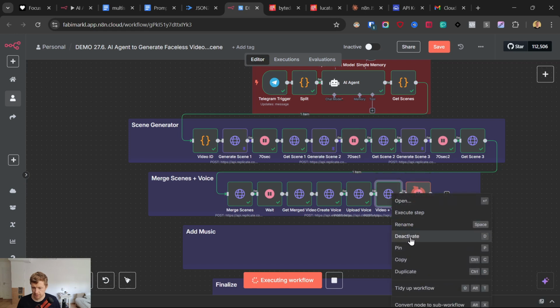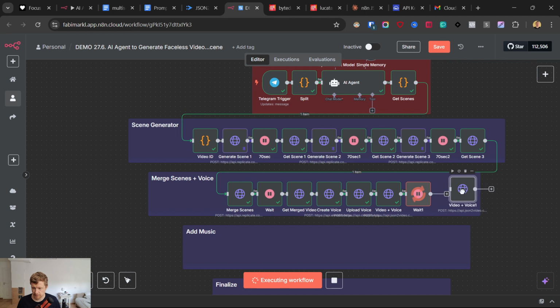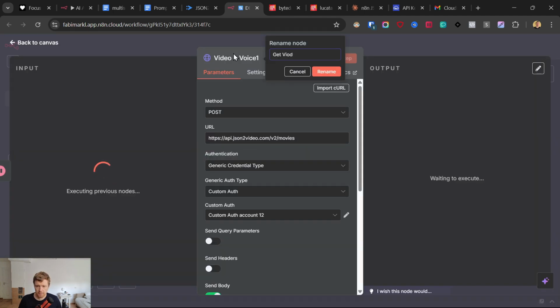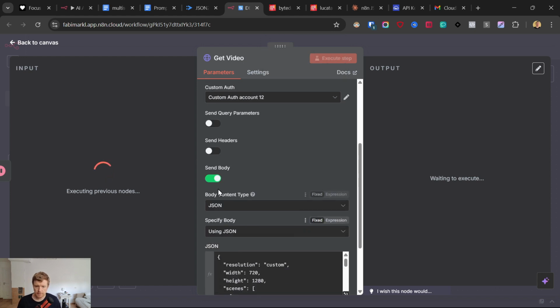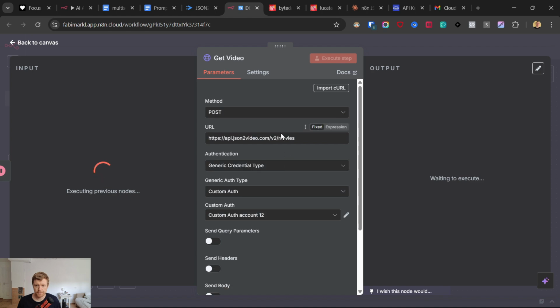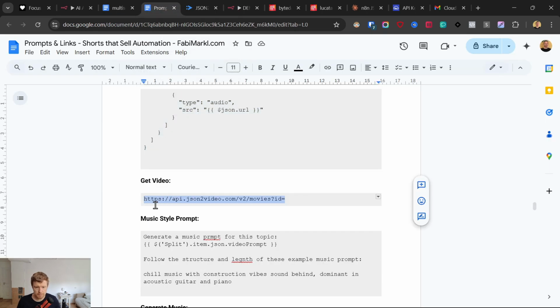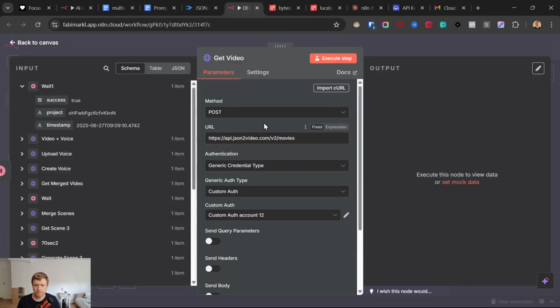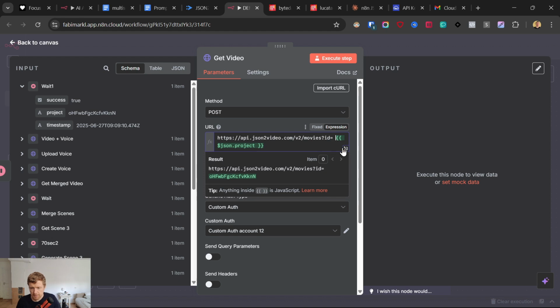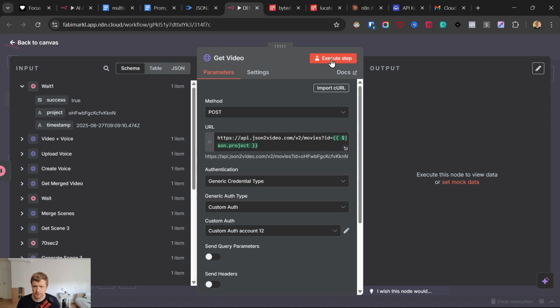Just duplicate this, because now we need to get the video. Get video. We can switch off the body, but we need to change out the URL here. So with this one, because now we need to put in the project ID, which is this. So drag it in here. Make sure there's no space, and then click on execute step.